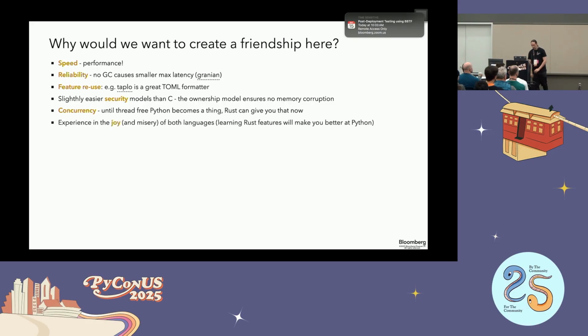All right? And finally, Rust is considered one of the most challenging and rewarding programming languages. So why write only Python when you can experience the joy and misery of also using Rust? At least you're going to feel accomplished and challenged.